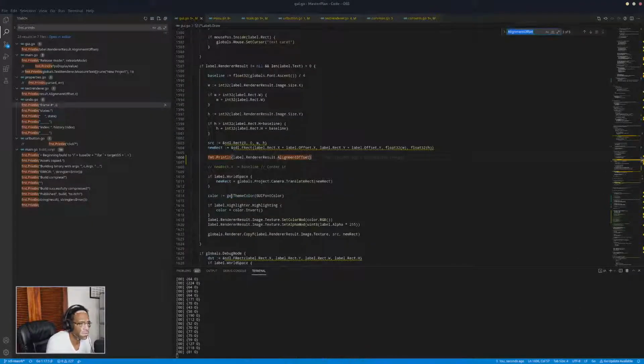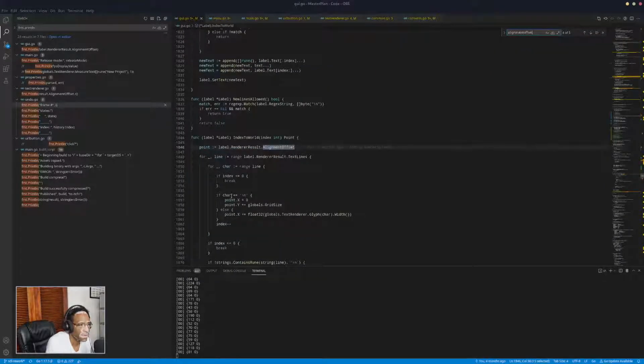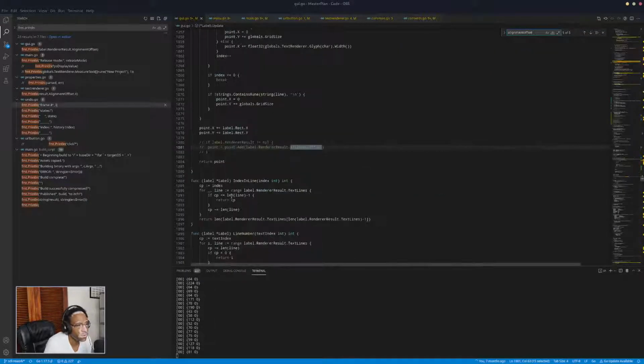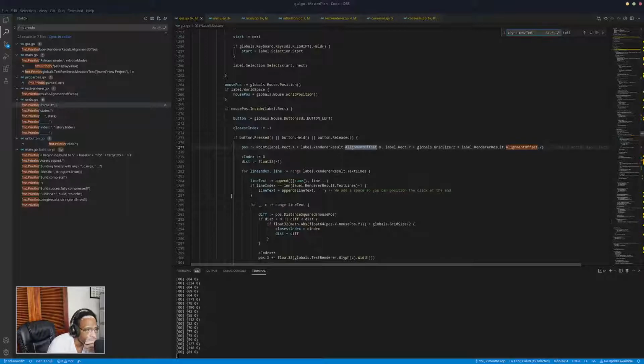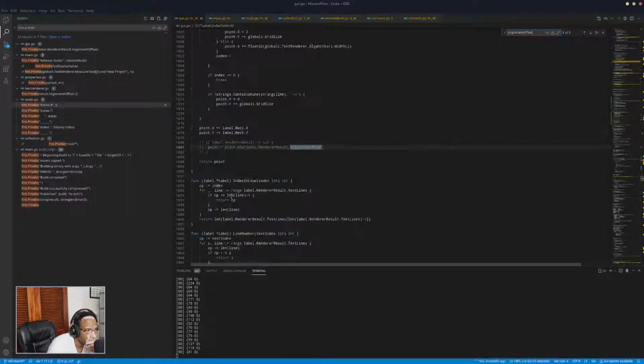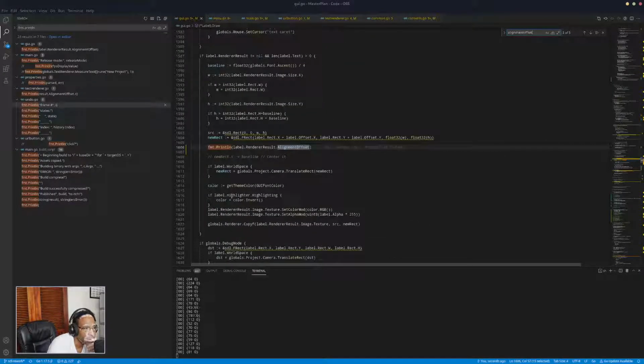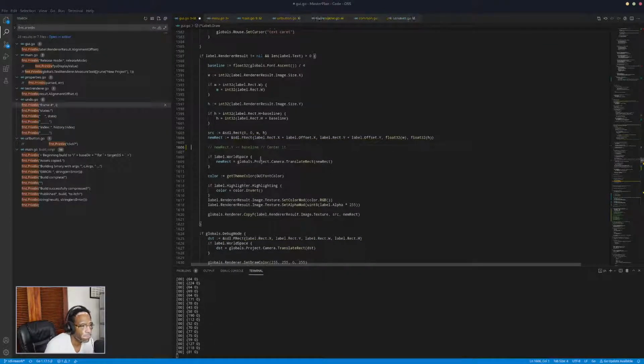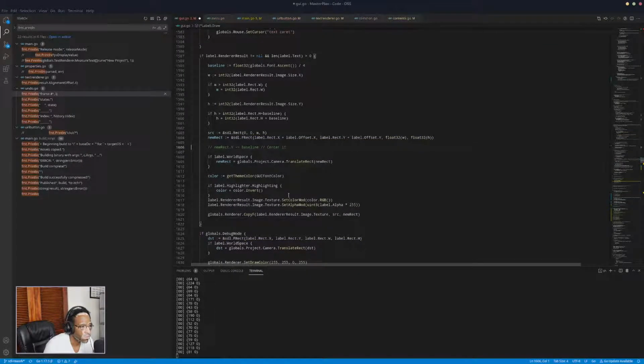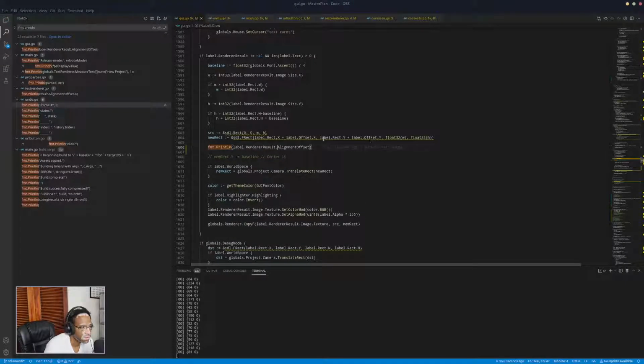Let's see, does alignment offset actually do anything? Index to world. We don't draw it according to alignment offset. Okay, then I think that's what we're missing. I think we have to draw it according to alignment offset. Let's try that.